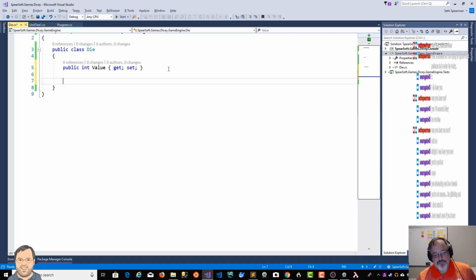So what is this? I've created a property, and a property is something that holds a value in a class. So in this case, it has a get and a set. So that means you can read the value and you can write the value. Now, you can also create properties that can only be gotten.